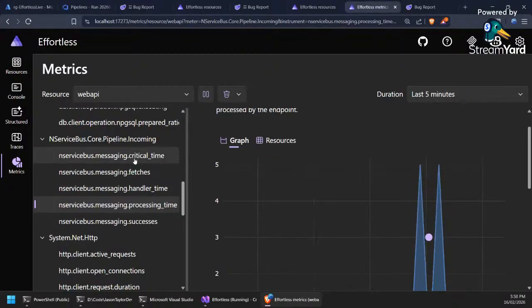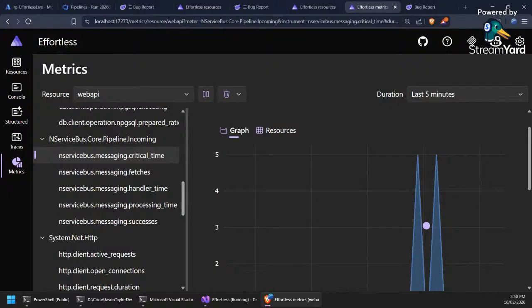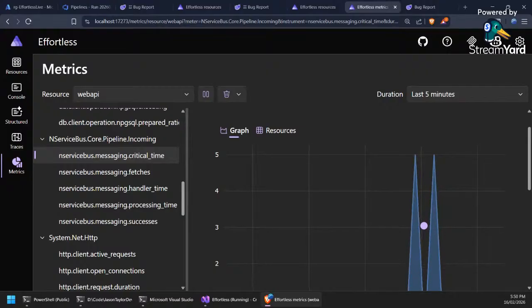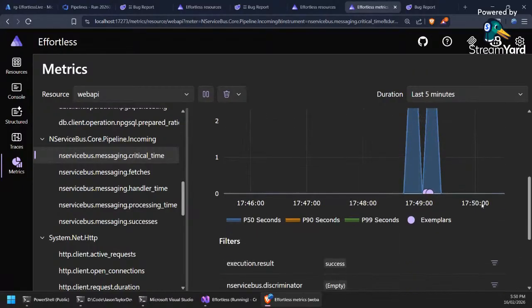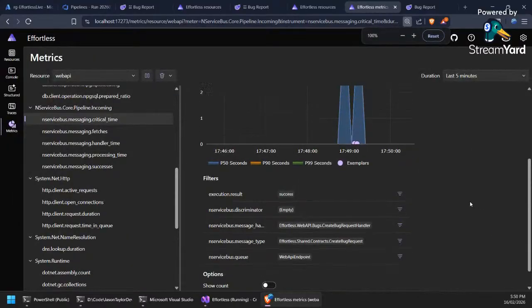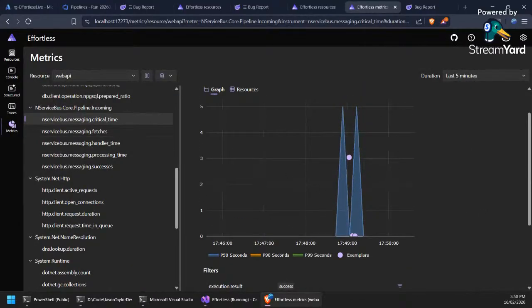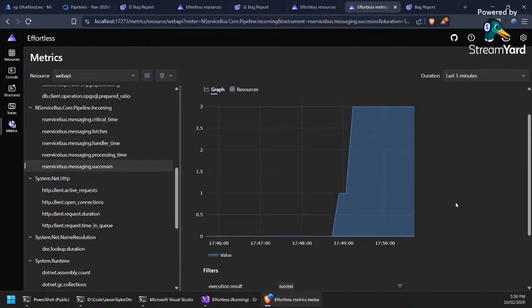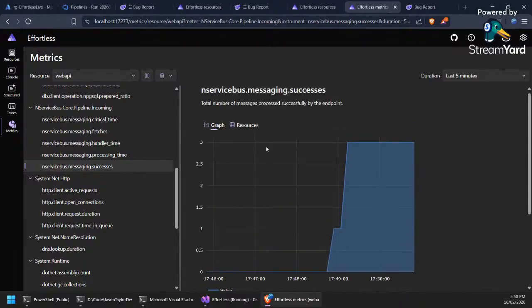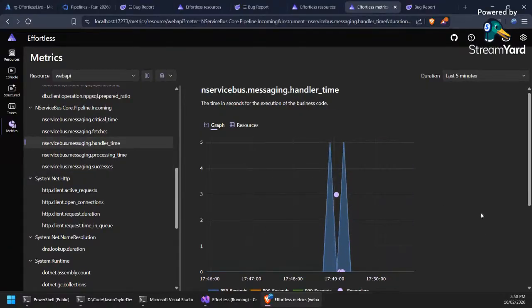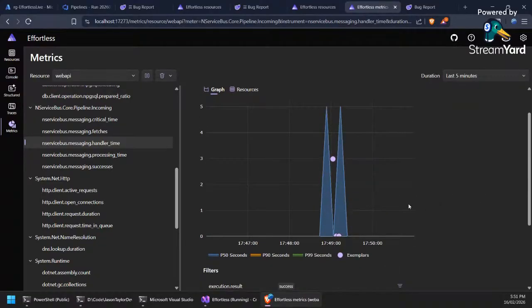There's critical time. So that can be used to decide when to scale an endpoint up or down. Scroll down a little bit there. Or maybe I'll just, there we go. I'll make it a little bit smaller. What else we got? We've got, let's see, successes. So we can see how many of our requests are succeeding or failing. We have fetches, handler time. That's an interesting one. So we can see if any of our handlers are taking a long time to run. So we've got a lot built in there now.